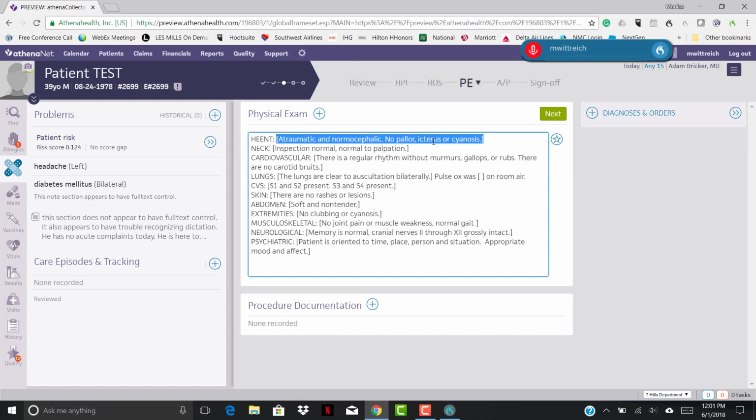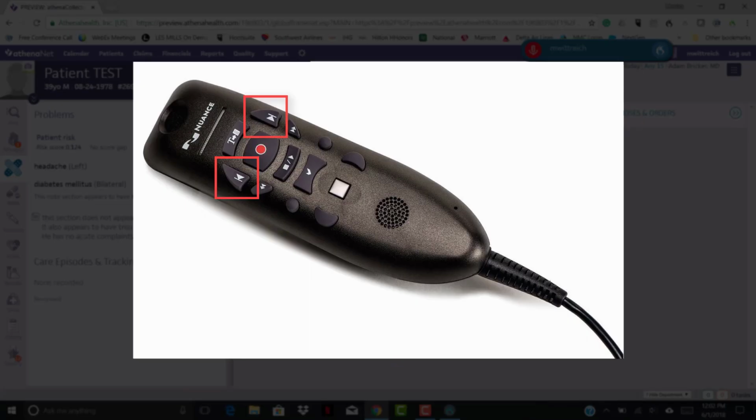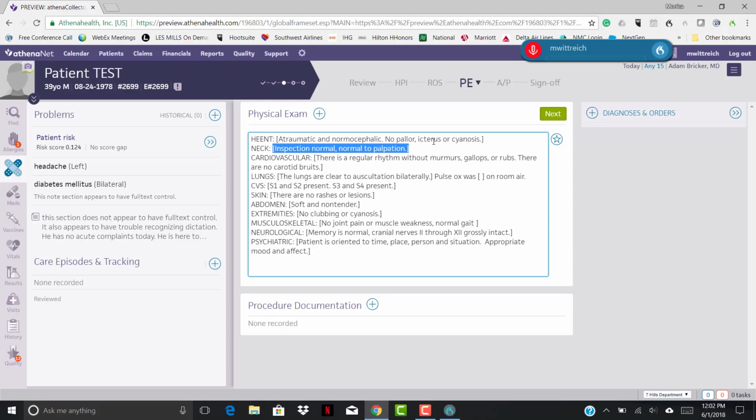If Dragon sees a left and right bracket, it will automatically highlight the first instance. If any of that verbiage or that field needs to be updated, simply dictate over the top of it to change. The arrows on your microphone are set to the commands next field and previous field so that you can press them to jump through your brackets. Sepal period, jugular venous distension 5 centimeters above the clavicle present period, no thyromegaly period.